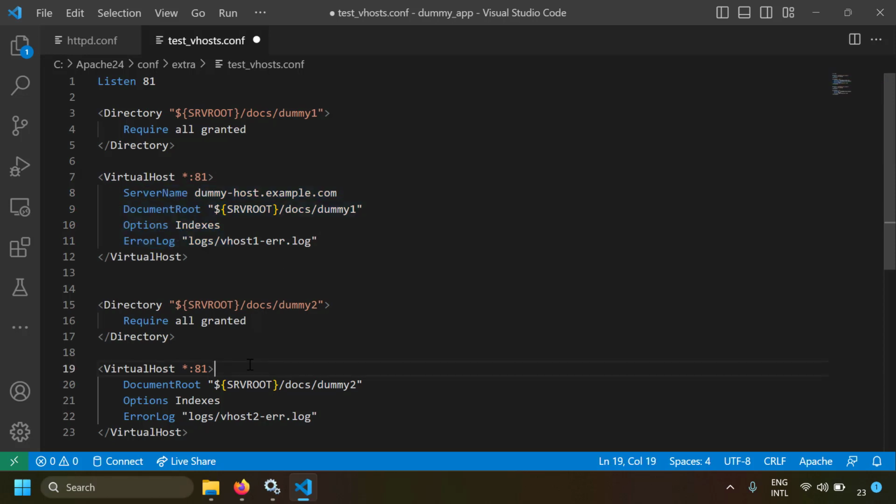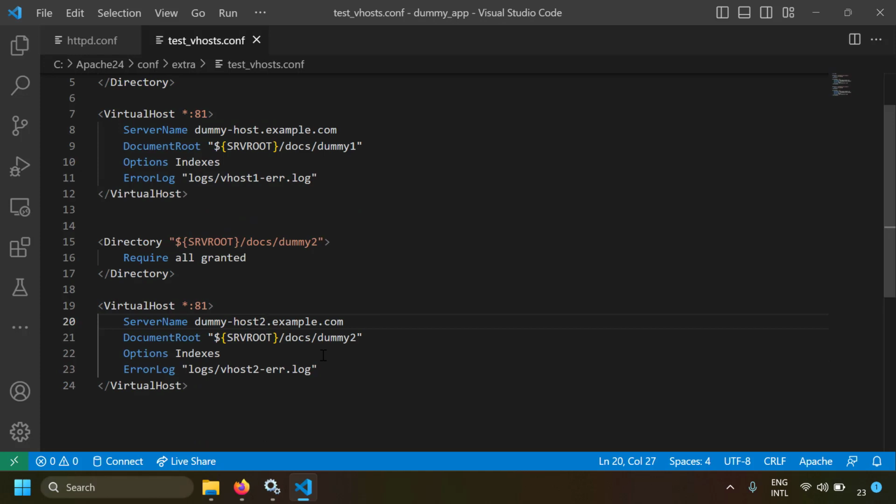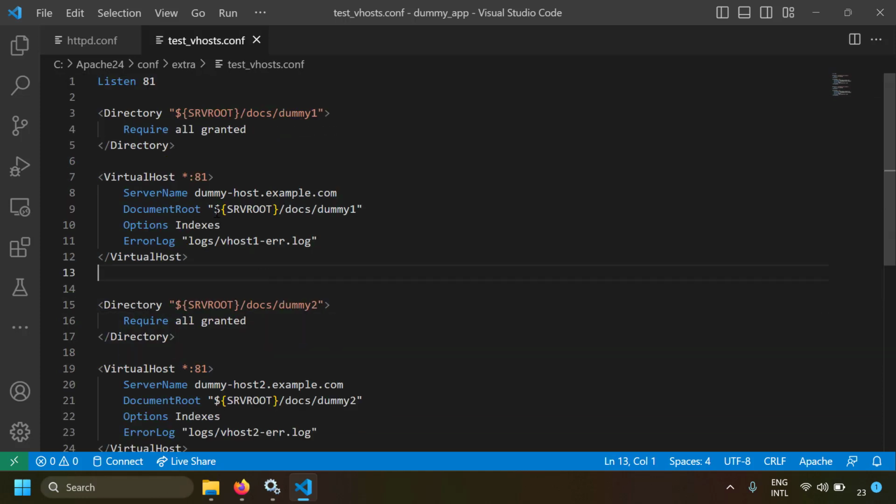And let's write here a server name as dummyhost2.example.com. That means if the users go to this host name and this resolves to this IP address, then this virtual host will be activated. But obviously I don't have these domain names registered and I'm not going to make the request on the public internet. So just for the demo purpose, I'm going to trick my Windows machine to resolve this domain name to localhost.